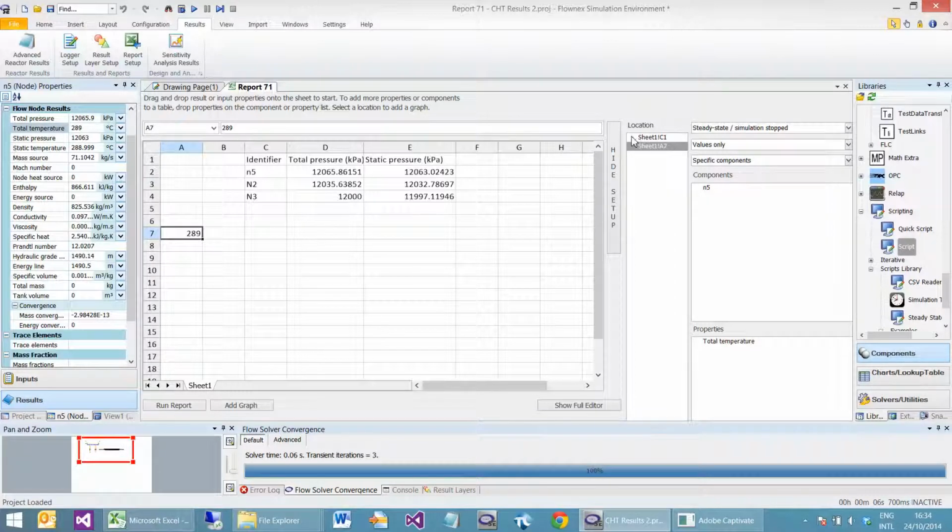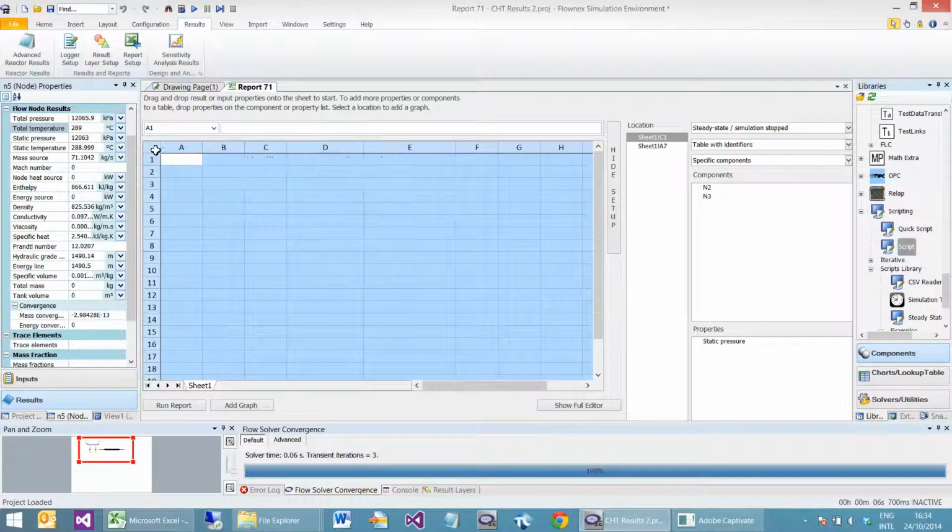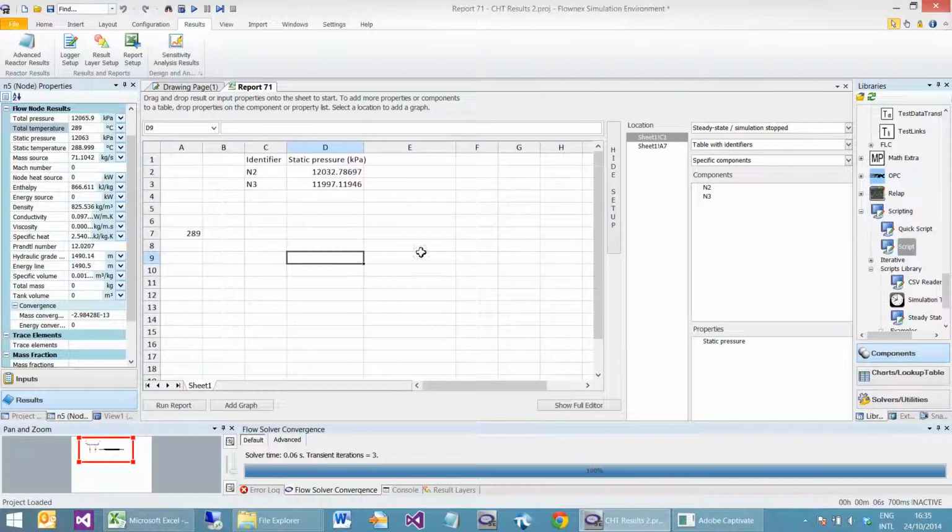Also, the reporting items allow group editing, so you can change the settings all together, and you can also just go and delete certain components or properties. If we now run the report again, you will see our setup has changed.